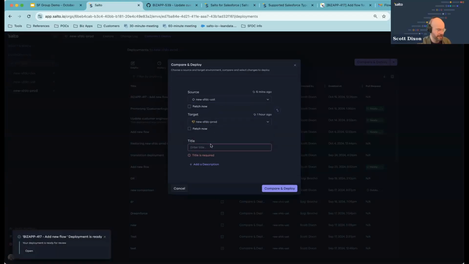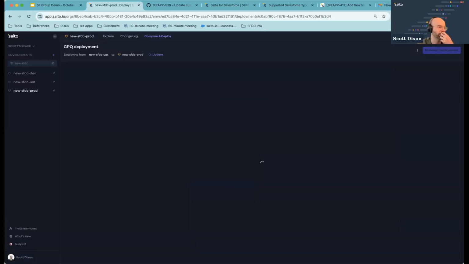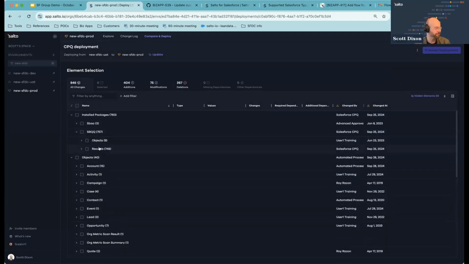And I can go ahead and give it a title. I'll call this CPQ deployment and go ahead and create a compare and deploy. Now you'll notice that in this compare and deploy, Salto is showing you all the differences in the environment, not just the changes in terms of the metadata, but also the configuration data as well. And it's showing under the installed packages.